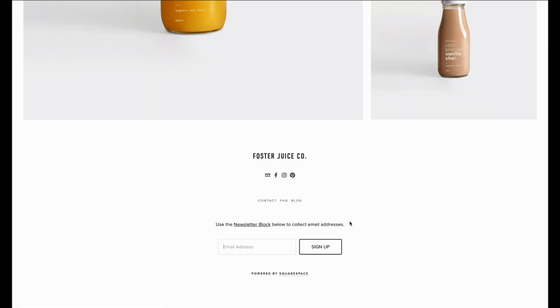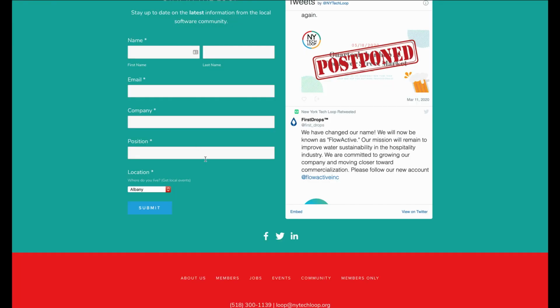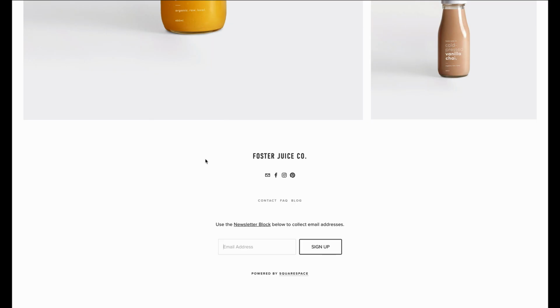Like, this is a good point right here to tie this together. In this case, the email is all they need, right? In order to contact you, they just need your email. For the New York Tech Loop, in order to contact you, they need to make sure that you're interested in software and you're in the software community. You're in the location that they're trying to get, and you're in the demographic that they're trying to get. Here, doesn't matter. You like juices, we want to tell you about our juices, give us your email. That's it. You don't need their first name, you don't need their last name.